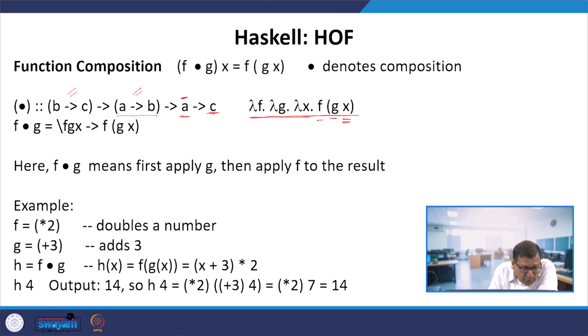So for example, if we have f equal to multiply by 2, which doubles a number, and g, where we add a number, so we write plus 3. Then h is f composition g. h(x) is defined as f(g(x)) = (x + 3) * 2. So we replace x by 4, then here 4 plus 3, so we are adding 3 to 4, getting 7, multiplied by 2. Here also, if you have done the same thing, 4 plus 3 is 7, you got function composition.